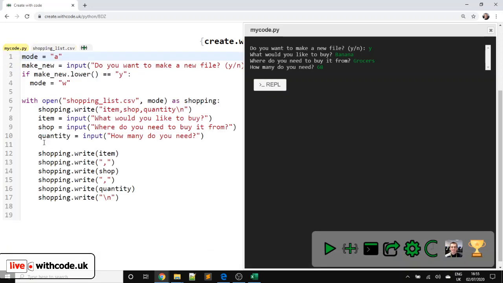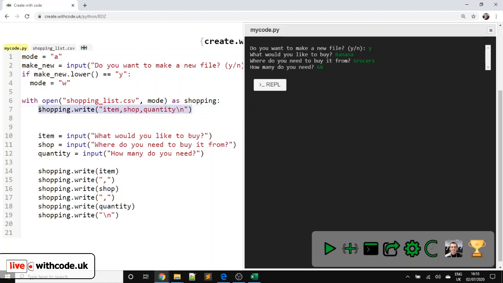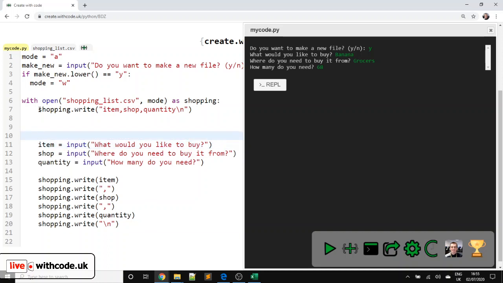Now it would be nice if we could keep adding new items. So we're going to need some iteration for this. We only want to write the heading once, so that's going to be outside of our loop. But we want to ask the question lots of times, so that's going to be inside the loop.